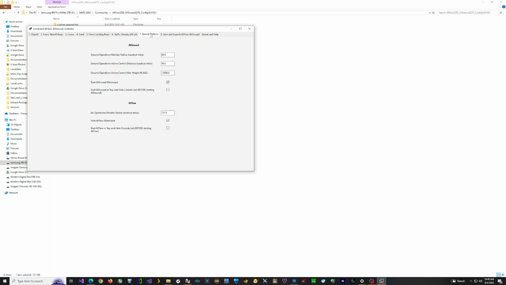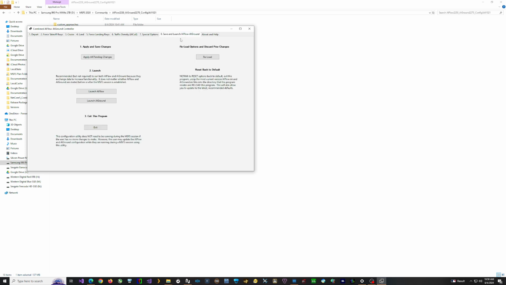Special options. If you want to run it in the tray and hide the icon, you can click these. After you've made all your changes, you go to tab 8, save and launch. You can apply all pending changes, and then you can launch AIFlow and AIGround. You can launch them before you load Microsoft Flight Simulator, or after the sim is loaded. It doesn't matter.